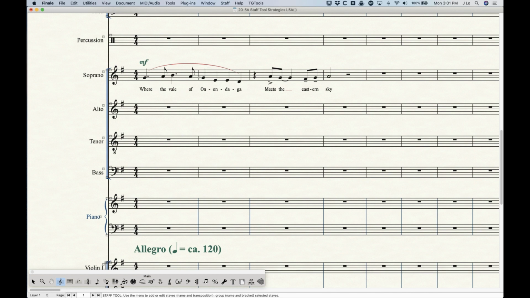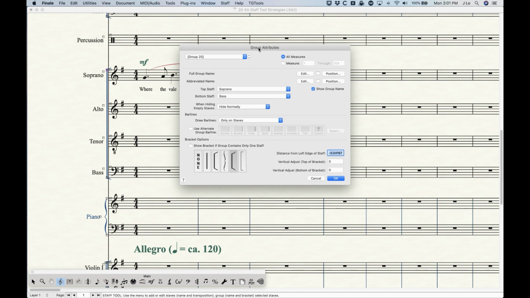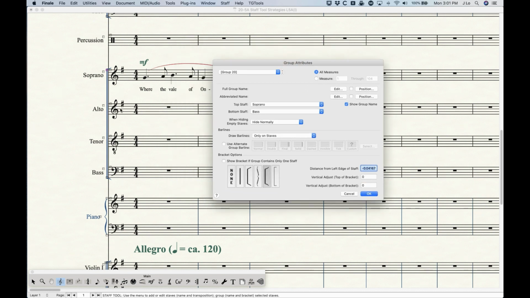You don't want to see these bar lines get drawn here because they will eventually conflict with the lyrics, which is always a problem. So that's why these choral groups will never have this set up. And Finale will do this appropriately. If it sees that you're setting up a choral group, it will choose the only on staves option.